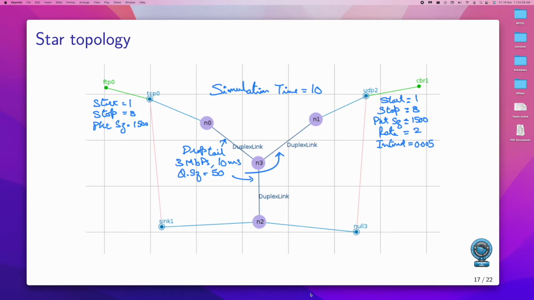And here's the star topology. We have node 0, node 1, node 3. Node 0 and node 1 will act as sources. They'll start generating the traffic data. And N2 will act as the destination. It will receive both the traffics. And N3 is the connecting device that will connect all these three devices.